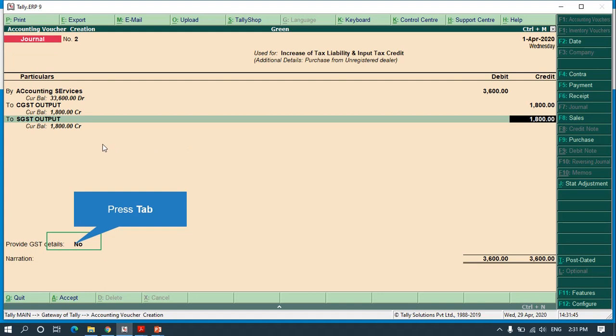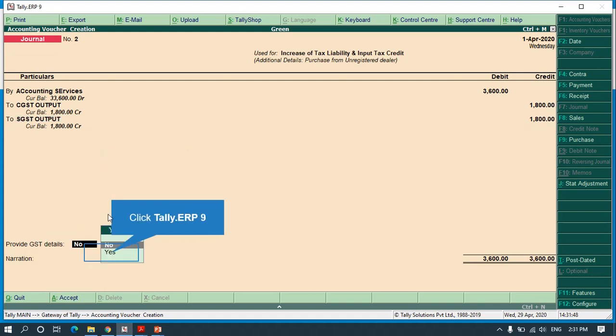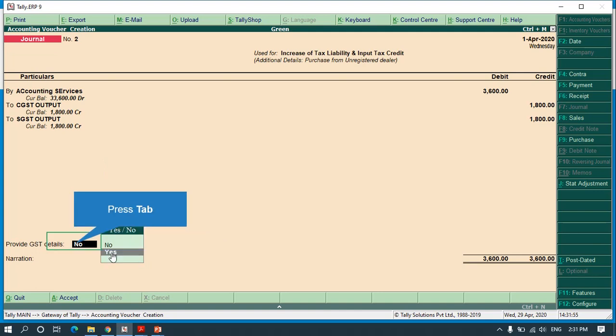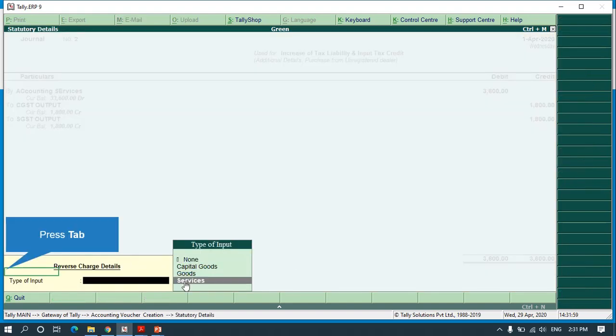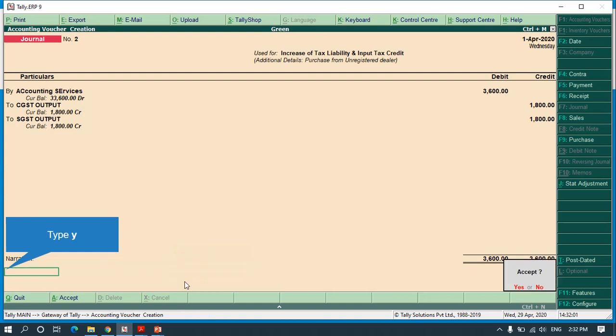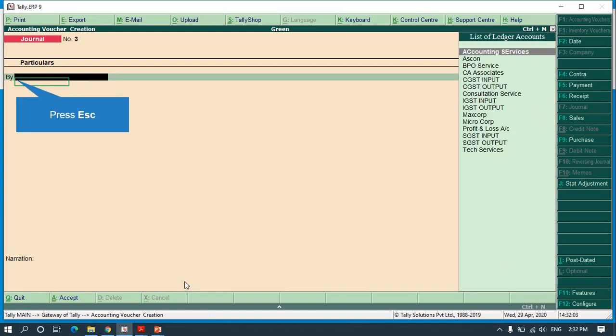That means we have a tax liability on these two things. Now I need to provide GST details as S, because we are going to claim this amount as a form of input tax credit later. That is why I need to make it S here, and it is on services. So I have created the tax liability here.